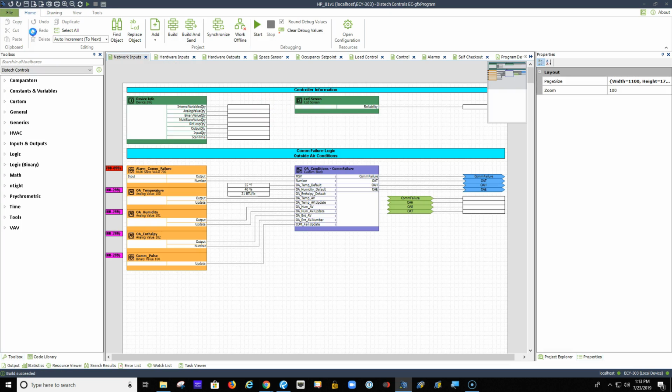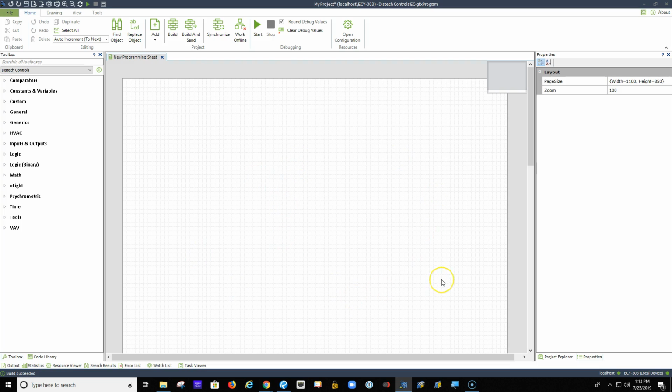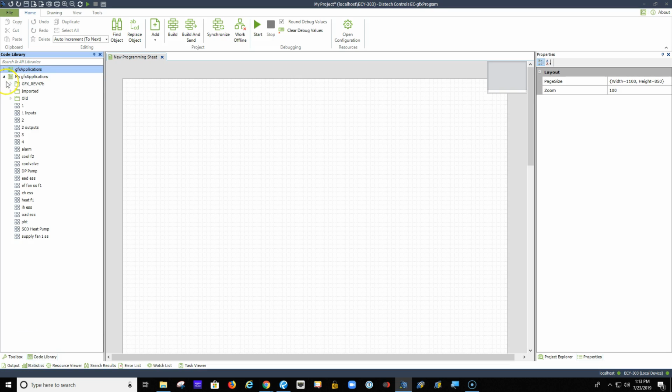So I'm going to do File, New Project. Now I have a totally blank program. I'm going to go into my code library, and if you remember that, My GFX Applications, and then down under here, there's that GFX Rev 47B. That's the one that you just copied in. We're using an ECY controller. Remember, it's an ECY 303.